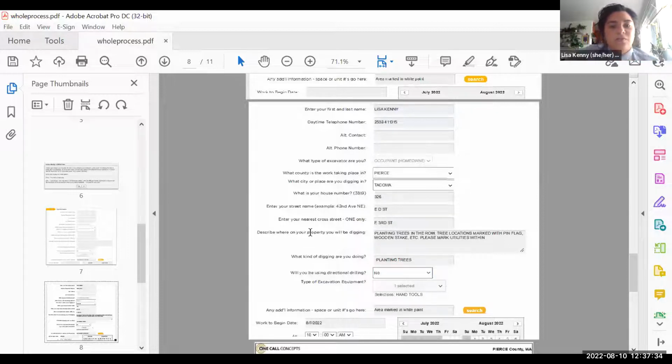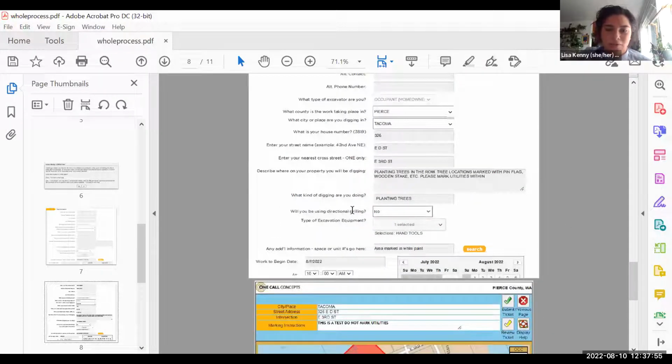Then they'll ask you to describe what you'll be doing. Why are you making this request? So just tell them you're planting trees in the right of way. They like you to be very direct with them. You don't need to elaborate too much. And then let them know however you're marking your location. Then you're not going to be doing any directional digging. I don't even know what that means, but I know that you probably won't be doing it. You're just going to be using hand tools, right? A shovel. So you'll have to note what you'll be digging with and when you'll be digging.